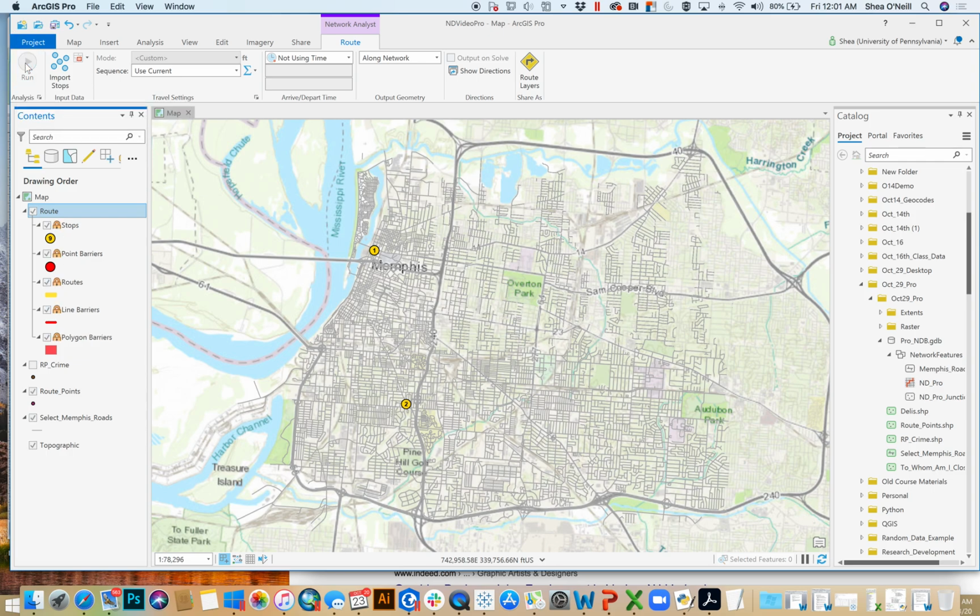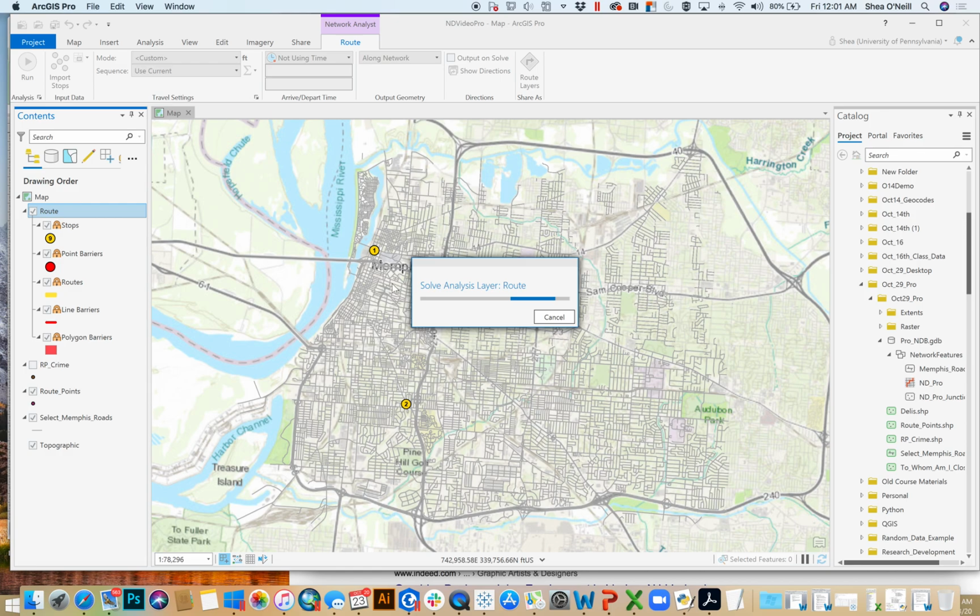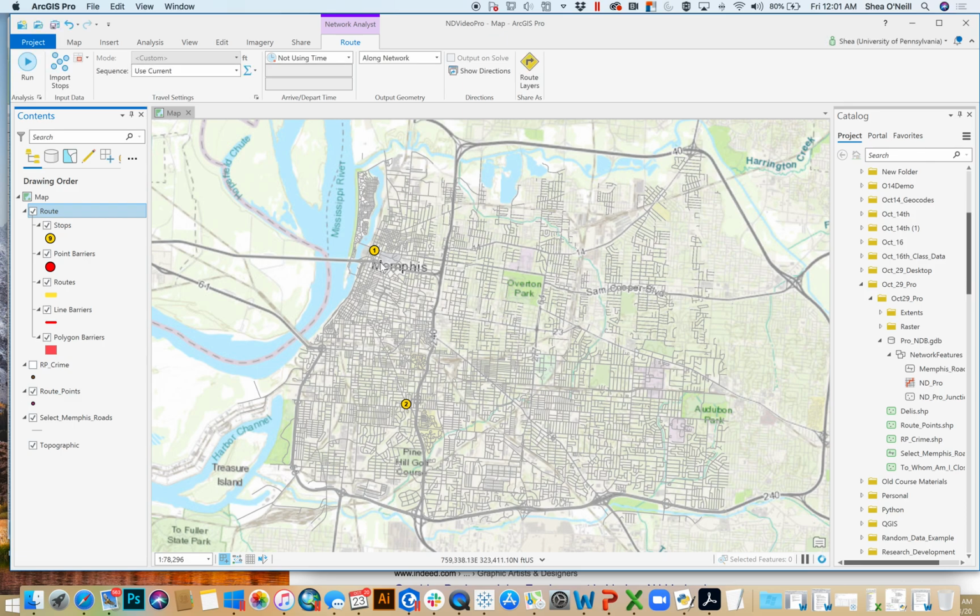And I'll hit run, and it's going to be using this network, measuring the distance of each road such that the result that comes back to me will map out the quickest, or sorry, the shortest in terms of distance route between these points. And here we go. 1 and 2 and 3, and there we go, right? That is the shortest distance.